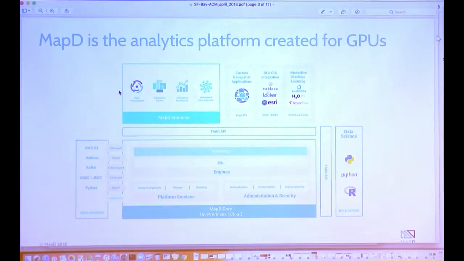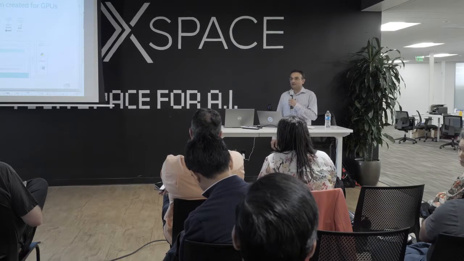But before I start, I wanted to get an idea, how many of you work on projects or products that deal with GPUs? Okay, very good, quite a few. And you're not all working for NVIDIA. Okay, awesome. And how many of you are familiar with MapD? Okay, so at least a few hands. That's very impressive. Thank you.